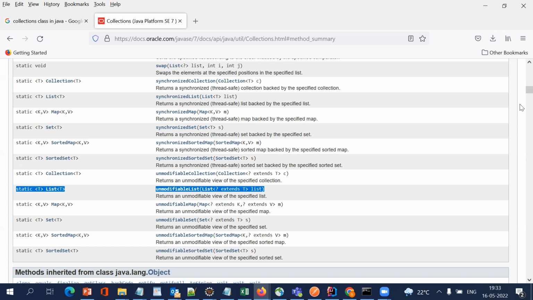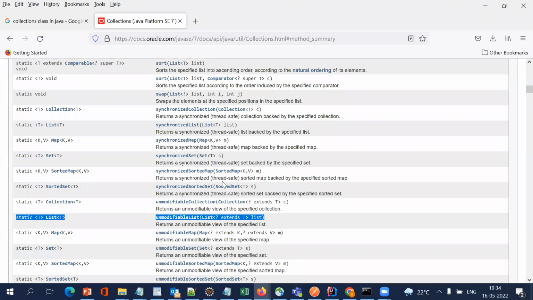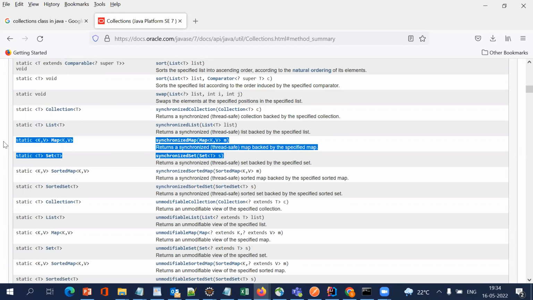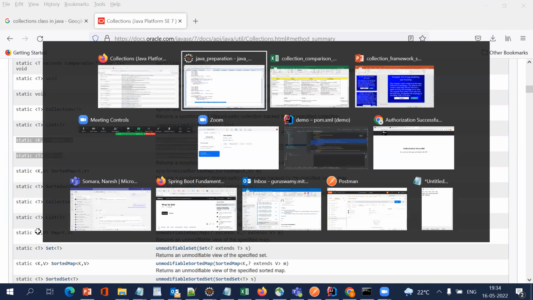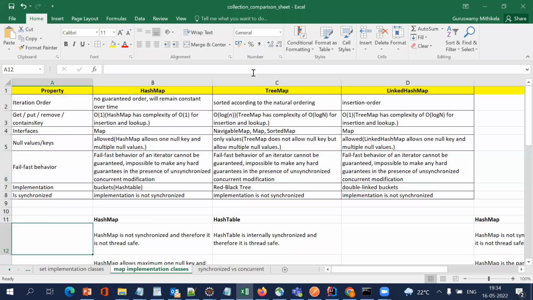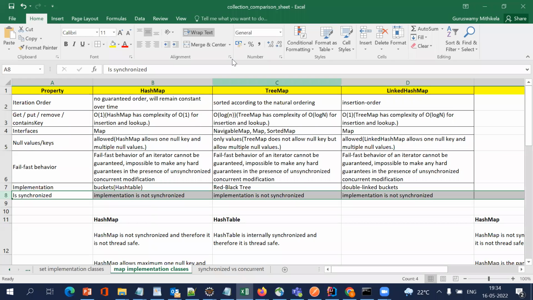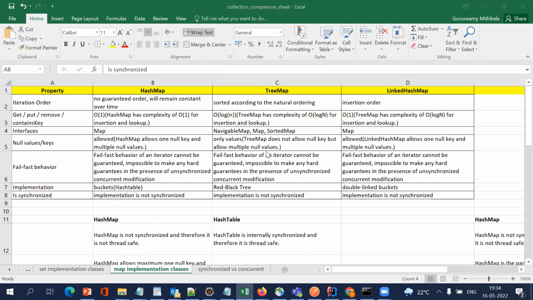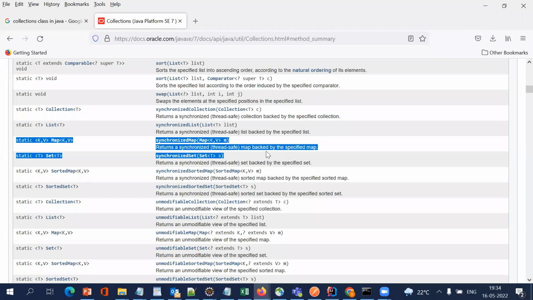Now the next topic is sorting. The reason I have shown this is that you should know that by default synchronization is not supported. So none of these collections are synchronized. But if you want to use one as synchronized, there is already an option: just by calling one API, your complete collection becomes synchronized. So you should know that.